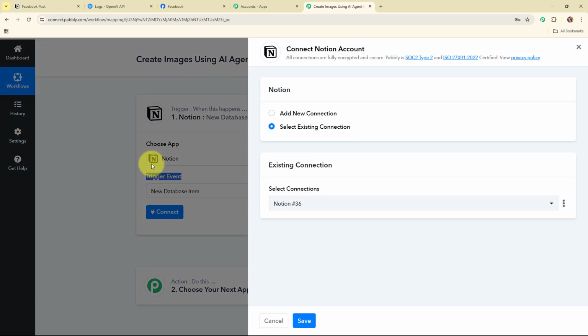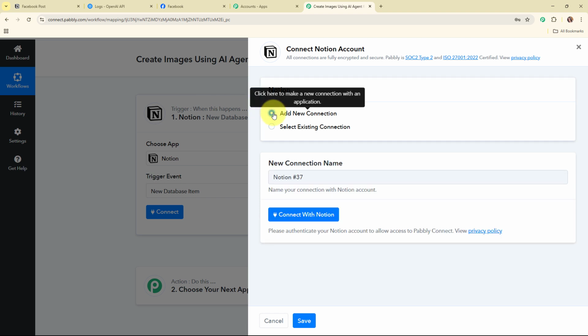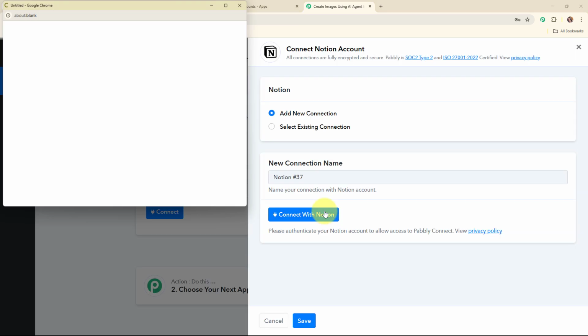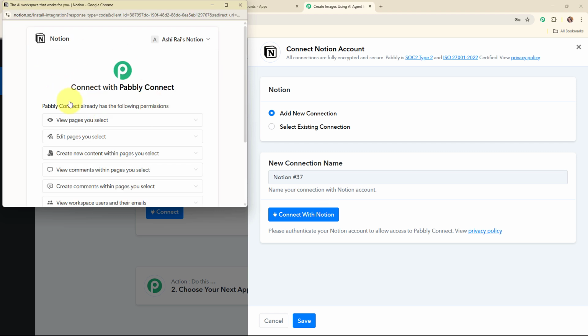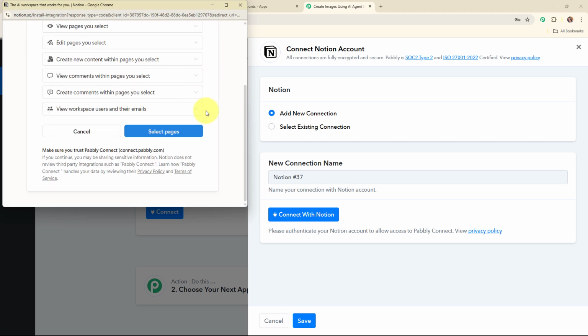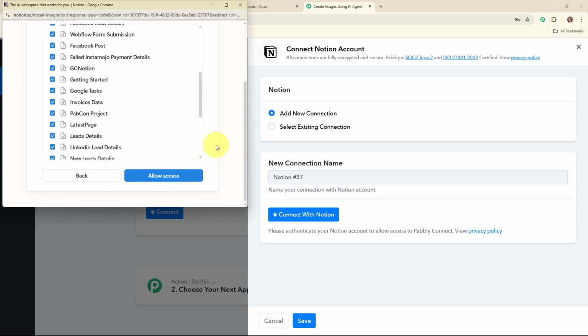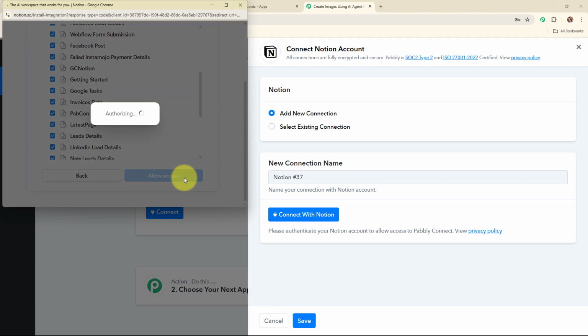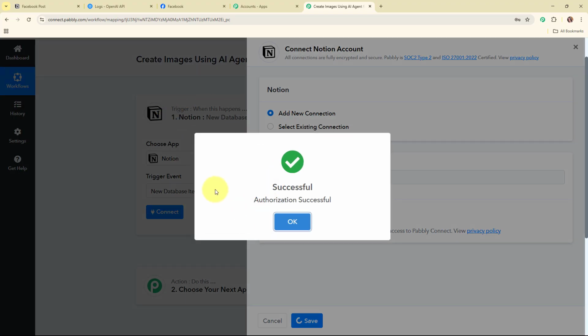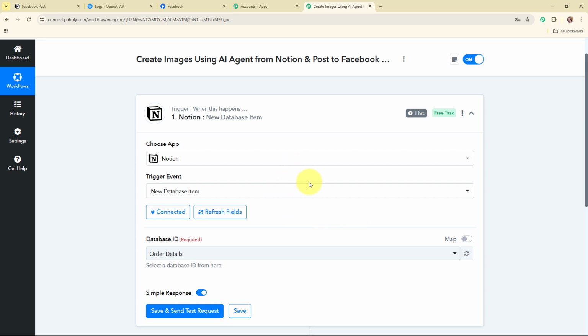this connect. Here to build a new connection, I'm going to select add new connection. If your Notion account is already connected with Pabbly Connect, then you can click on select existing connection. And now here to build a new connection, I'm going to click on this connect with Notion. And then here it is requesting for the access. So I'm going to give access to Pabbly Connect, and for that I'm going to select the pages over here, and then I'm going to select all the pages, and now I'm going to click on this allow access. And authorization successful. So here you can see we are now successfully connected.